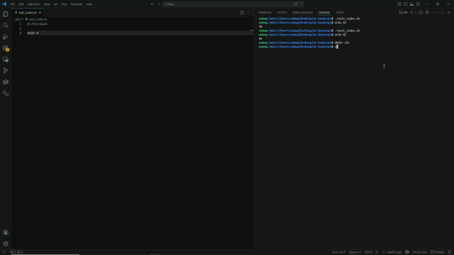If I try to create a directory, well, we see that it succeeded. And if I try again with the same name, you get cannot create directory, file exists. And I get an exit code of 1, which means that something went wrong. Okay, so now that we know the basics behind the exit codes, let's move on to boolean logic.